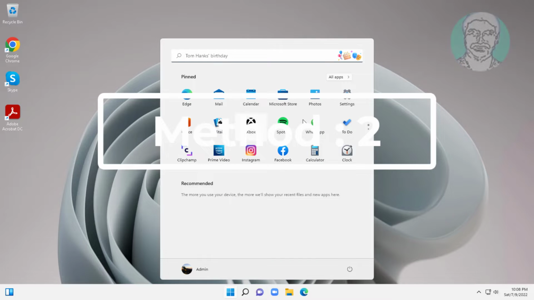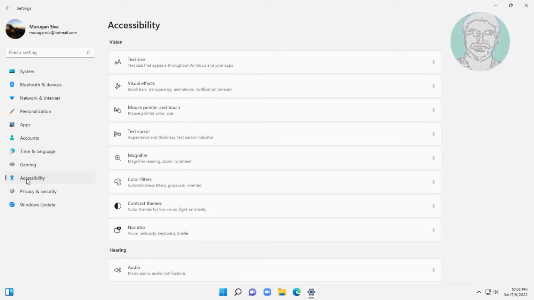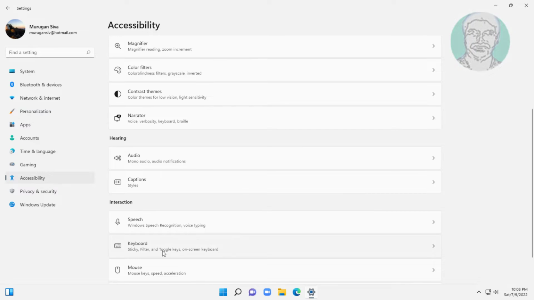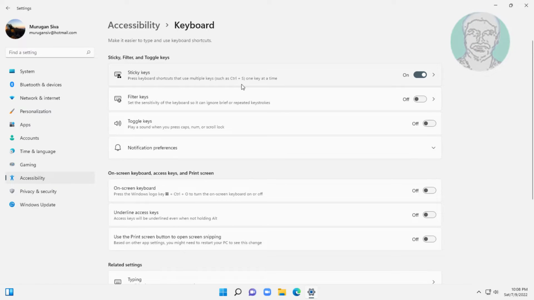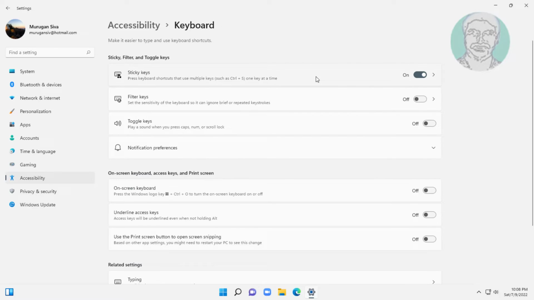Second method is click Start, Settings, click Accessibility. Click Keyboard. Click sticky keys, turn off all keys. Turn off sticky keys.